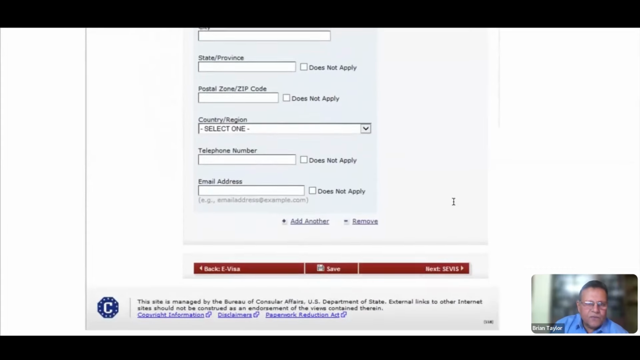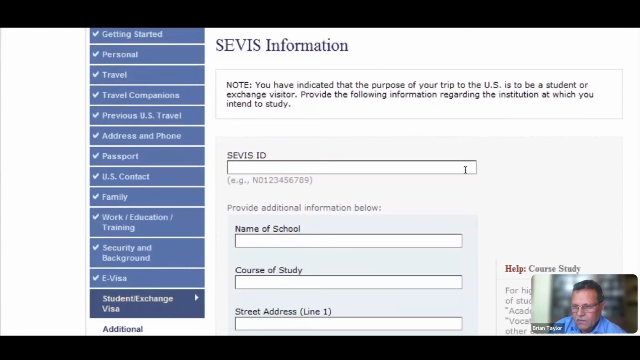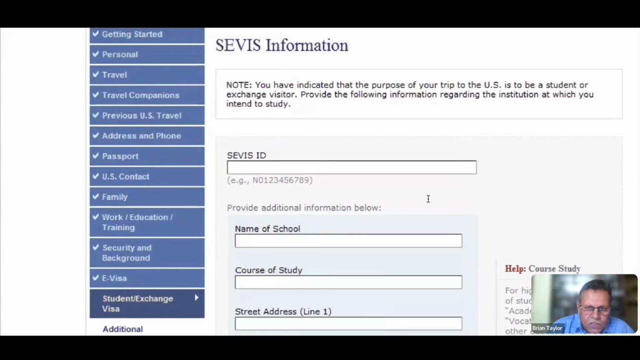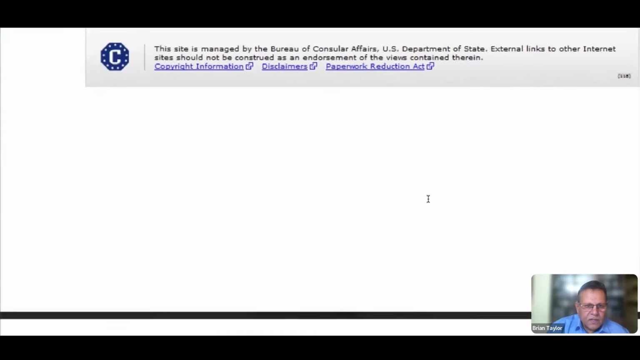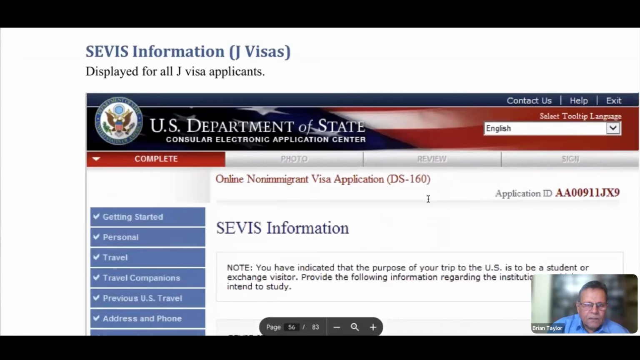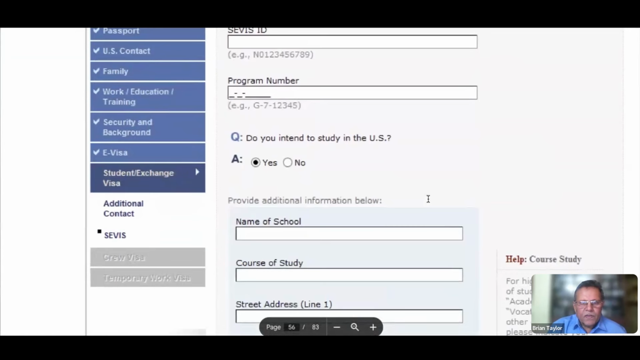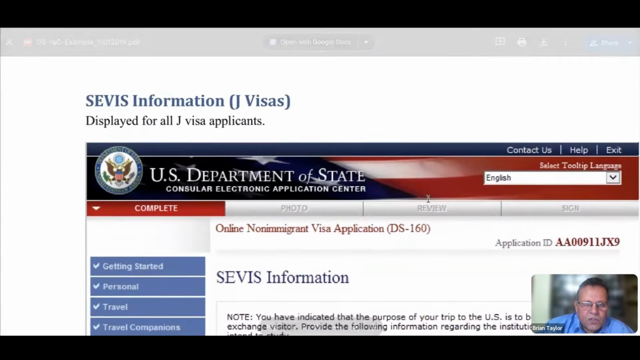Now the SEVIS information for F1 visa. You have indicated the purpose of your trip to the US is a student or exchange visitor, an F1 visa, right? Following this, you have to provide the information regarding the institution where you intend to study. In the I-20, you will be given the SEVIS number. So provide this information: the name of the school, the course you are pursuing, the address, the city, state, zip code. Next, the SEVIS ID, the program number. Do you intend to stay in the US? It will be no. For your education, it will be yes. Name of the school, course of study.